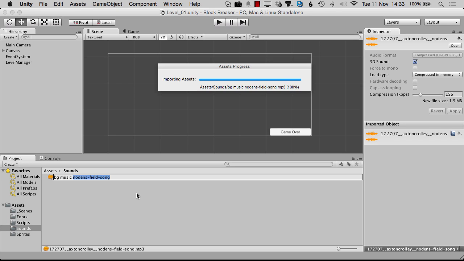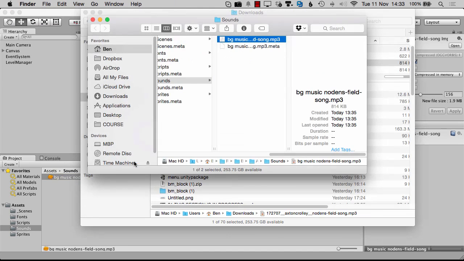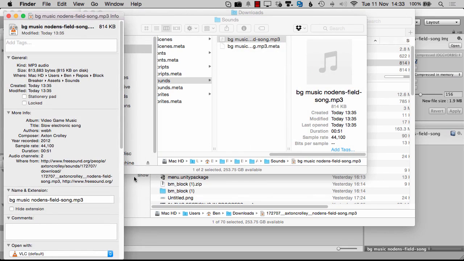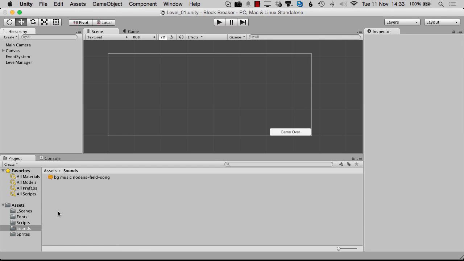You'll probably also find, when it's finished reprocessing the sound, that if we look for that in our file system and then take a look at the file, that it'll have some sort of, here you go, metadata on it. Video game music, slow electronic song, it came from Freesound. So here you go, this is your best way to get back to it if you ever wanted to. It's all in the metadata. Cool, so there it is, we have a sound.